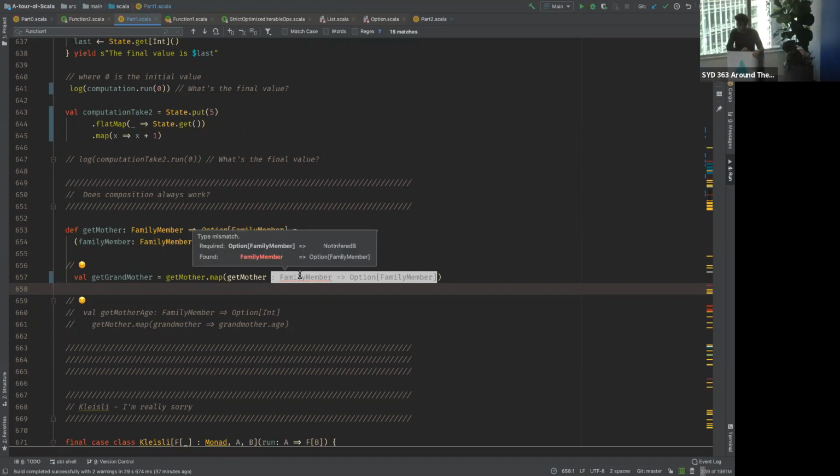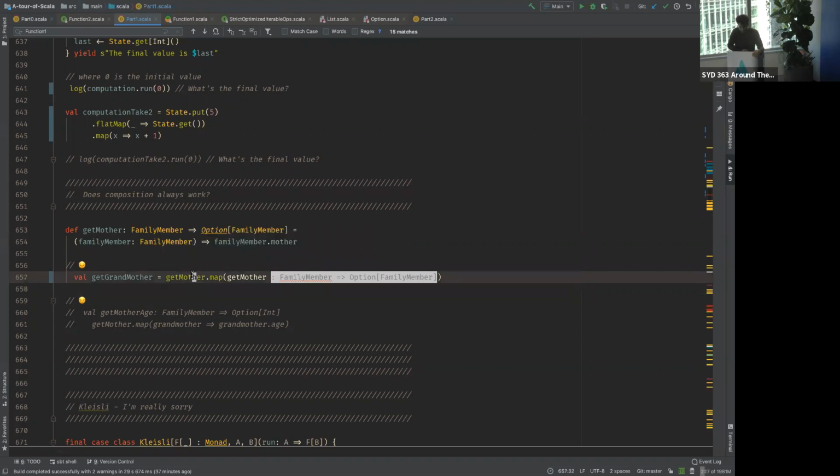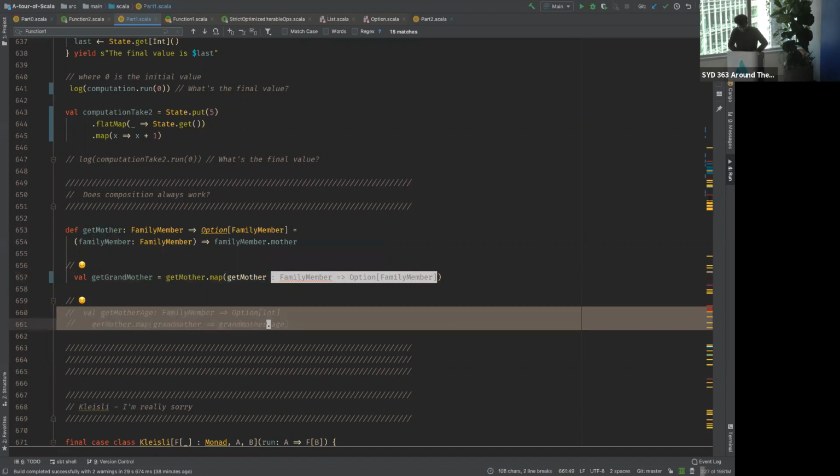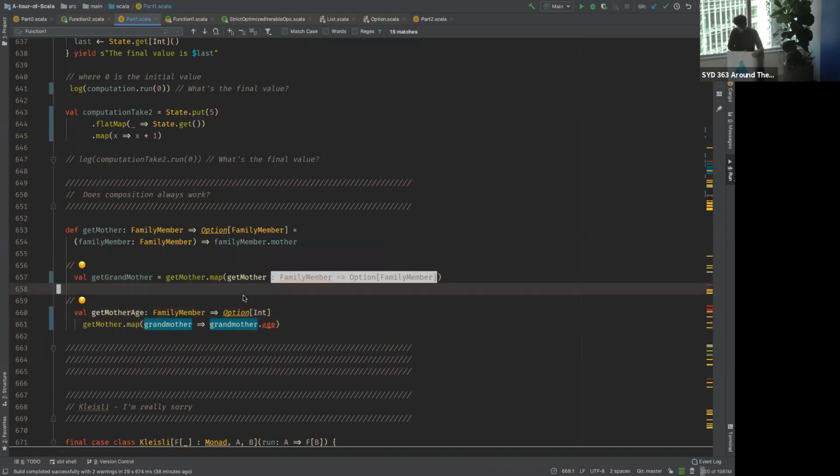So we wanted to write a get grandmother function, but we couldn't write a get grandmother function because the return value of get mother is an optional family member. We want to run the function again, but it's not letting us. It's saying we found a family member, but what is required is an option of family member. And you're like, oh, well, that kind of sucks, you know? And once again, here's another example of that not working.